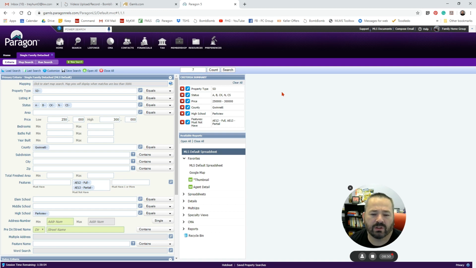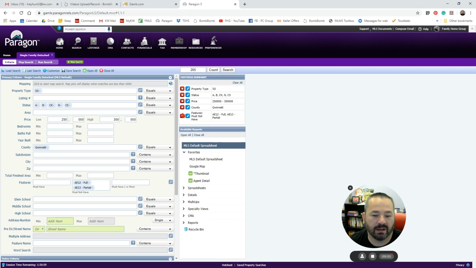So if I want to make a change, like let's say that I was okay with, it doesn't have to be in Parkview. I can come right here and just get rid of that as part of my search criteria. So now I've got 265 properties.